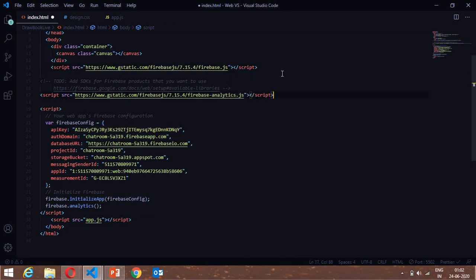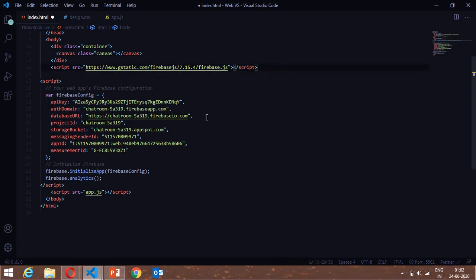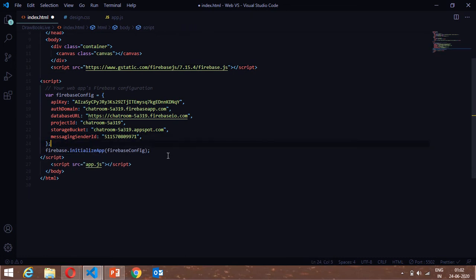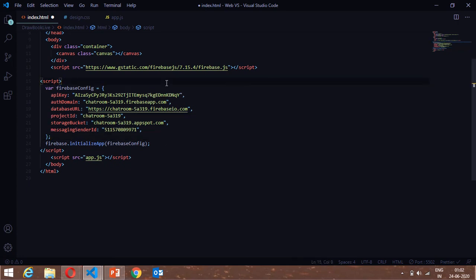Now we don't need a few things, like Firebase app.js. We don't need Firebase analytics for this project. We don't need this. We don't need Firebase analytics over here, and we don't need this. And obviously we don't need the other command as well. So this is basically everything that we need for this project in Firebase.